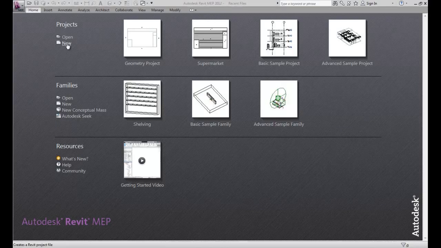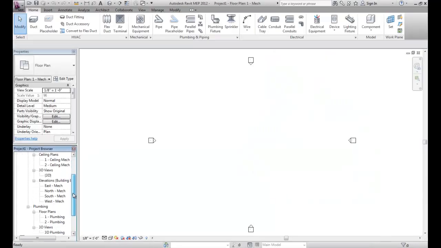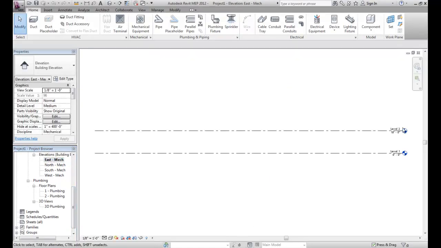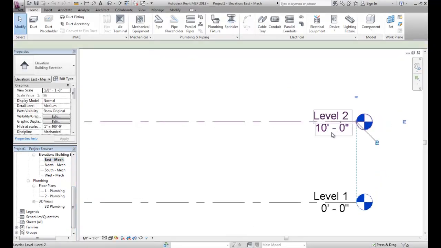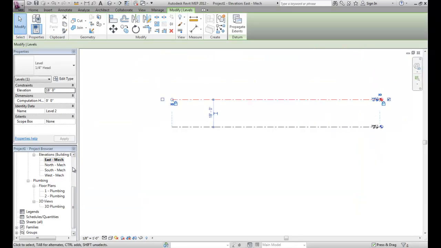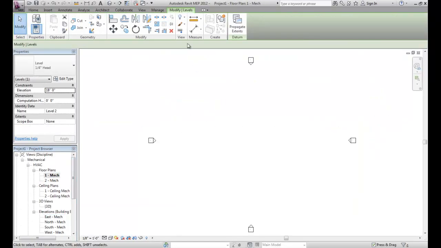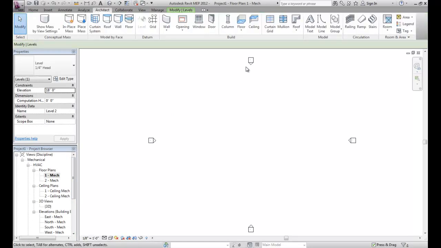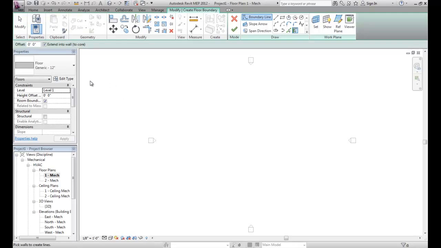So we'll open a new project in Revit, and the first thing we'll do is change the view to an elevation so that we can change the elevation of level 2 to the height of our roof. In this case, it's a single-story building with an 18-foot floor-to-roof. Then we'll go to the Architect tab, select Floor, and create a floor.